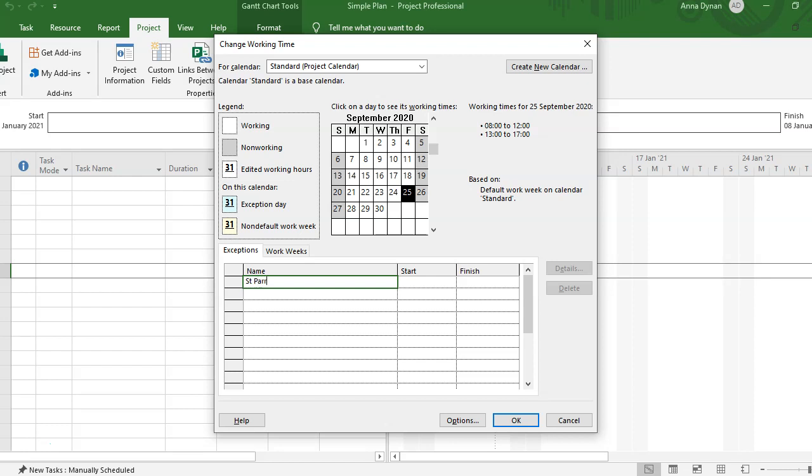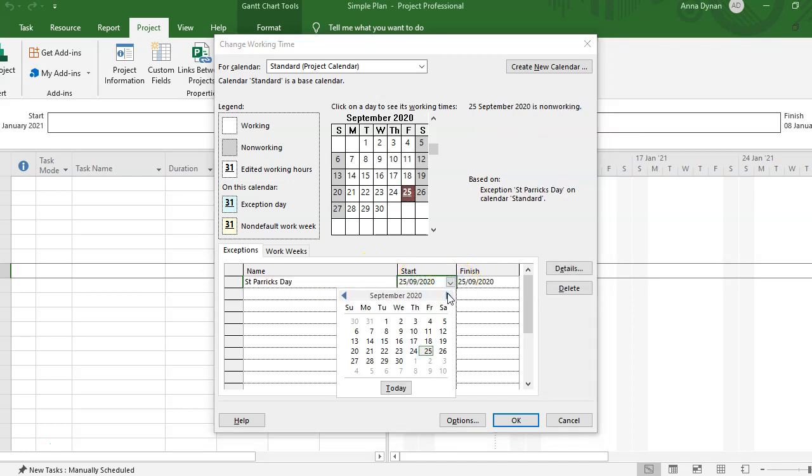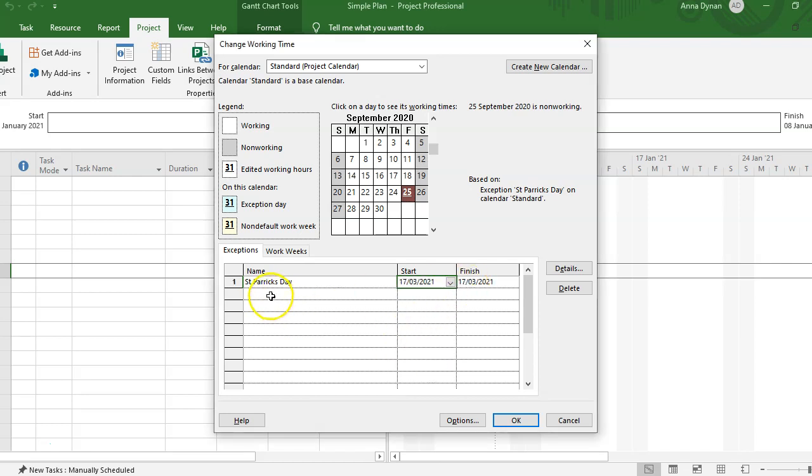So I'm going to say St. Patrick's Day. Okay, and you would come along here and you would pick when St. Patrick's Day is. So it is always the 17th of March, as you know. So it put that in there and it ends on that day. So that means that day there will be nothing happening in the project.